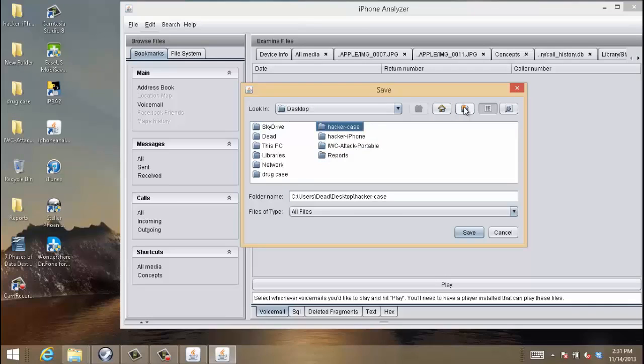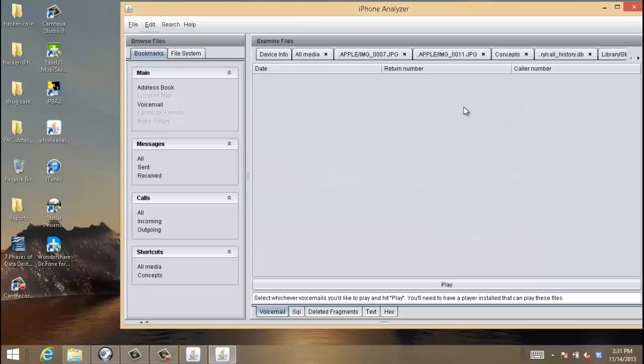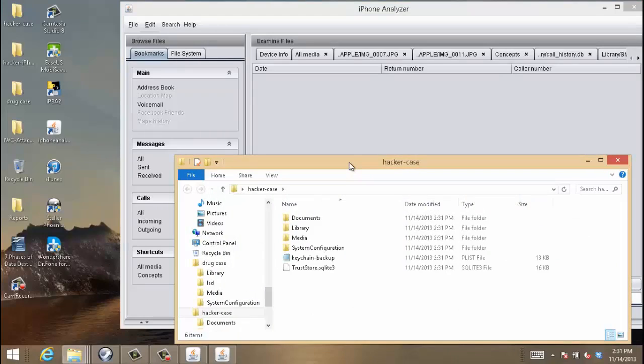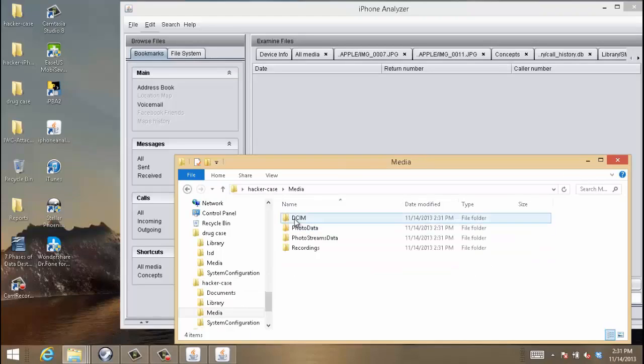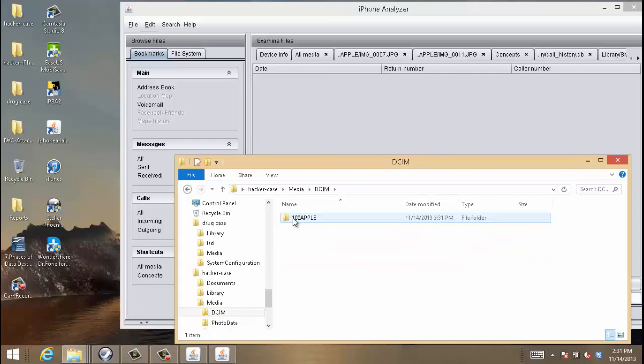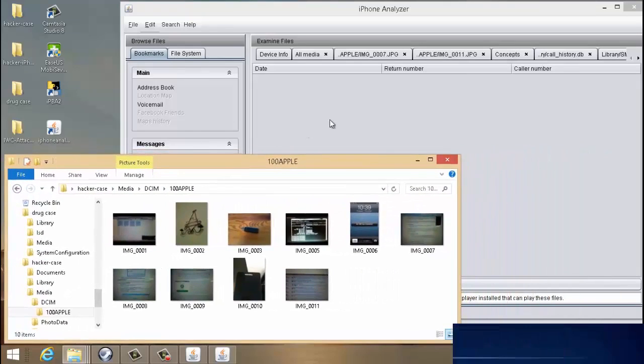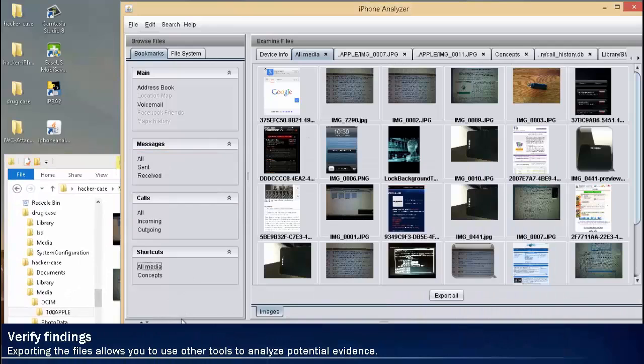So what we're going to do is add another folder on the desktop and then export all the content into that folder. This does take a little bit of time, depending on how much data is actually stored in the backup file. For example, if they have 10,000 pictures on their device, it's going to take a while to copy all those 10,000 items directly into the folder. So right now we're going to go into the Media, DCIM, and then the Apple folder, and these specific pictures are what were taken during the camera roll.